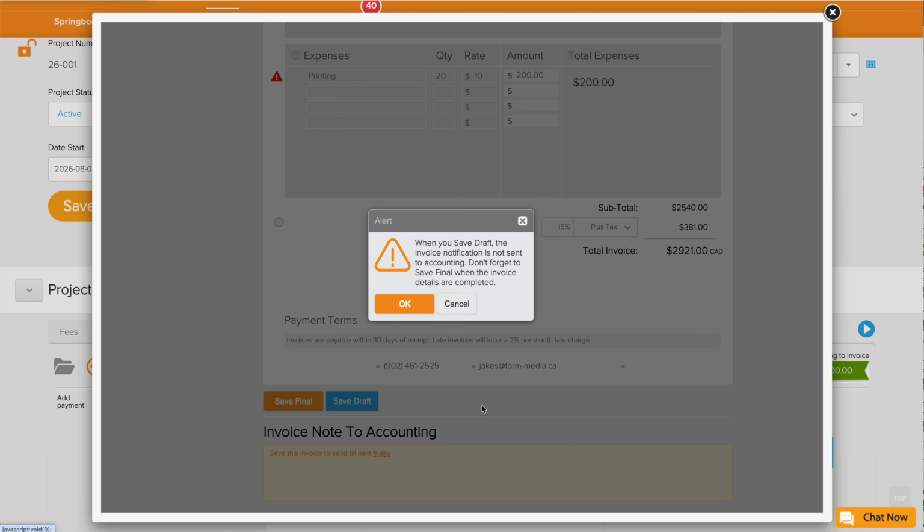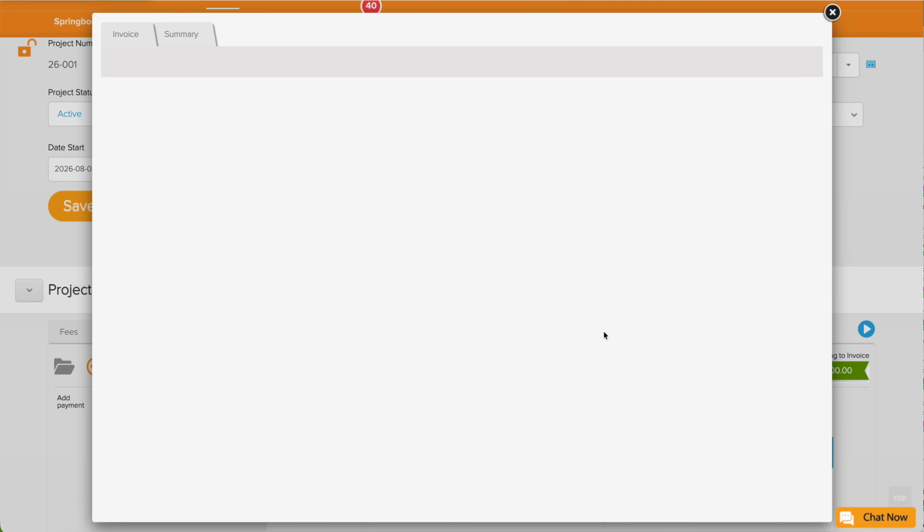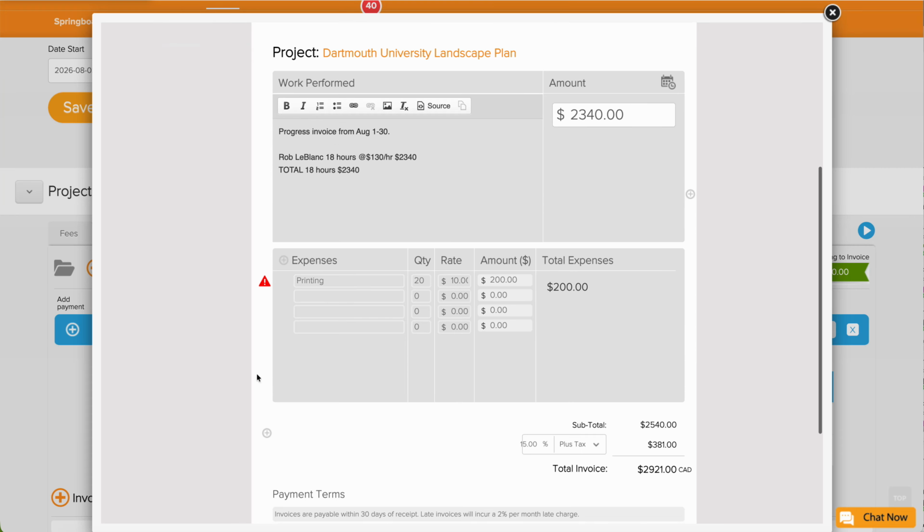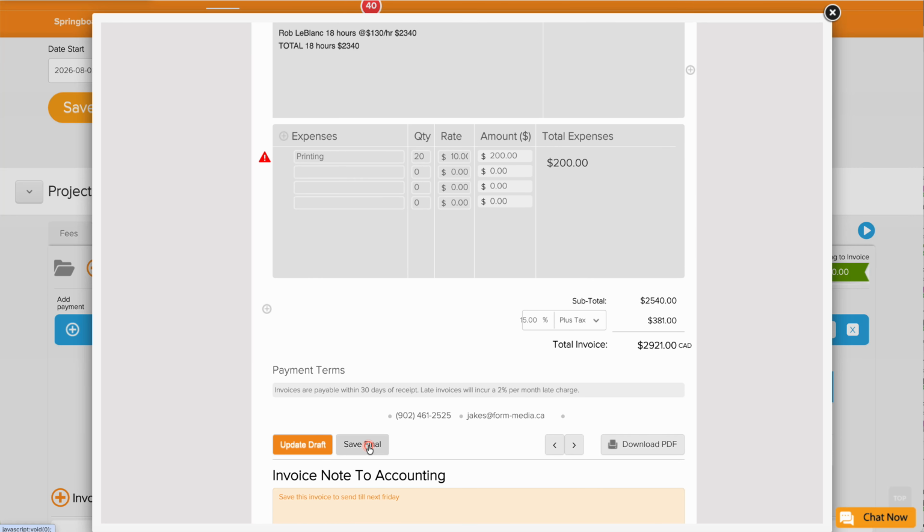So let's just first save this as a draft. It'll notify that you are saving as a draft and it's not complete. And we hit OK. And now we have a draft invoice. I can download that invoice and take a look at it, or send it to the client, or I can go back in at any point and then save that as a final.